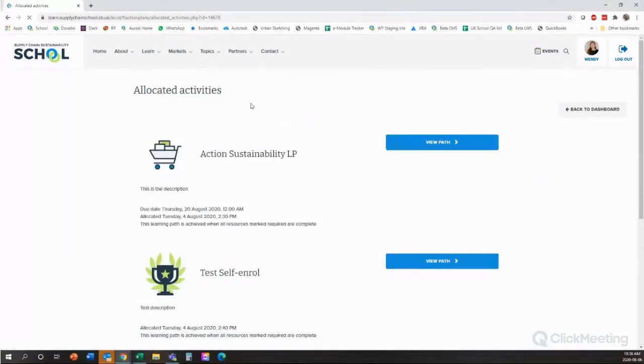So I can see here any of the learning paths that have been either allocated to me or that I've enrolled myself in. The first one up here is the Action Sustainability Learning Path. I can see the little badge here that I'm working towards. I can see the information about the learning path listed here: the description, the due date, the date that I was allocated the learning path, and a little bit of information about what I need to do to complete it.